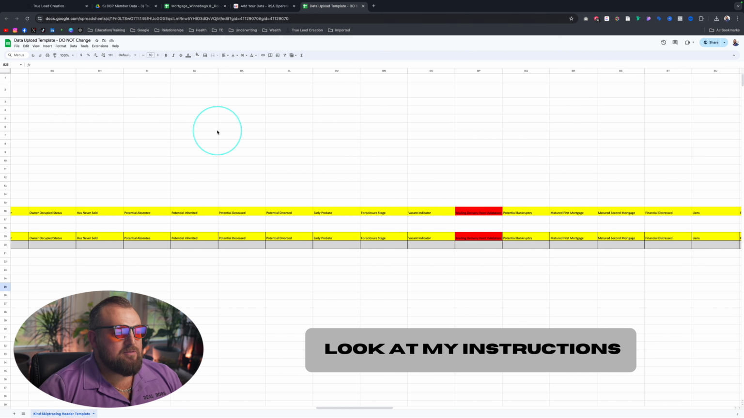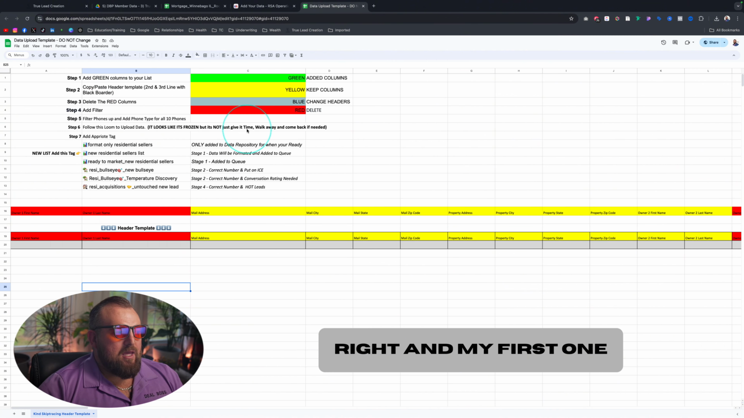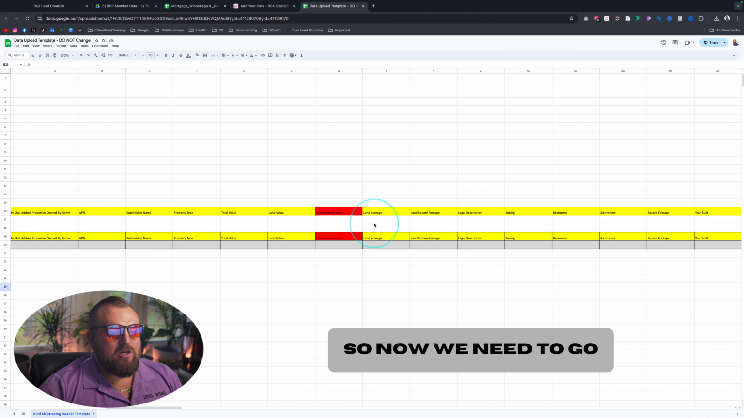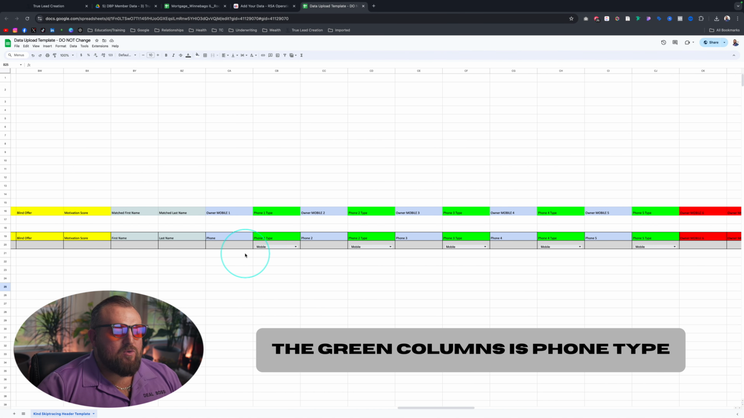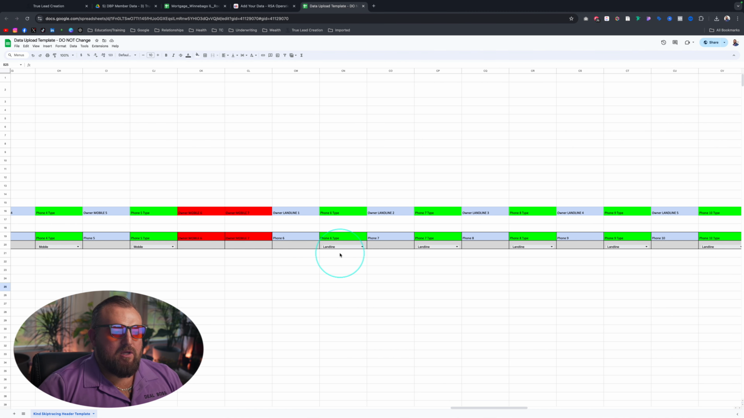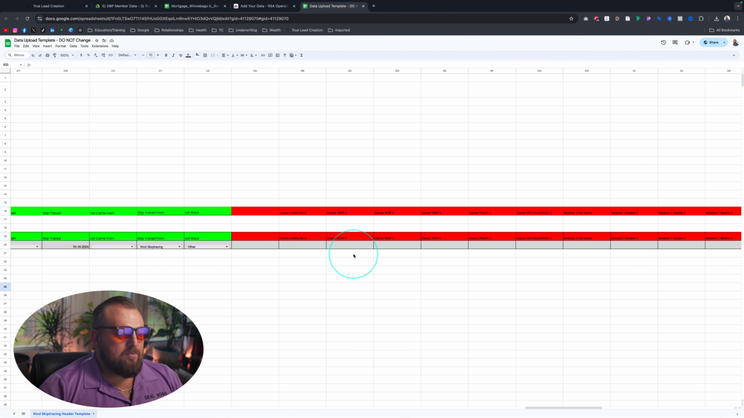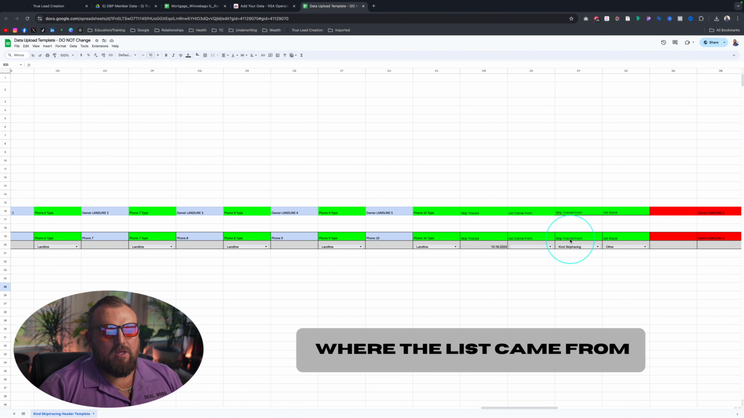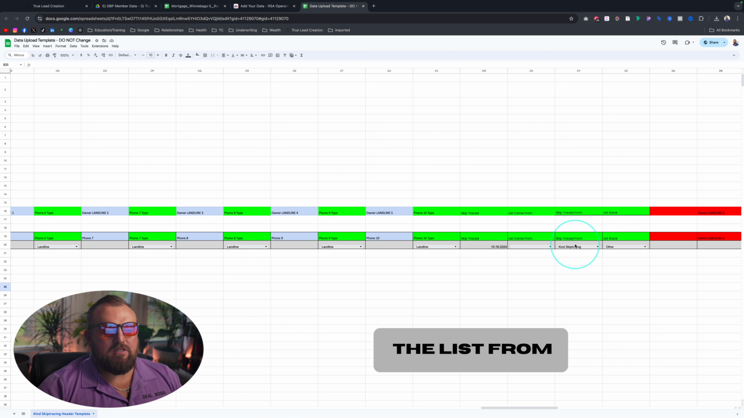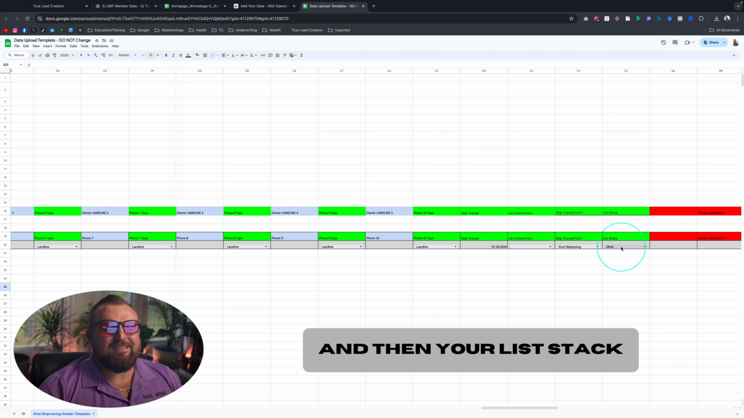All right, and then I'm going to come back up here and look at my instructions. My first one says add green columns to your list. So now we need to find what the green columns are. I already know: the green columns are phone type, and also this four right here, which is your skip trace date, where the list came from, where you skip traced the list from, and then your list stack.